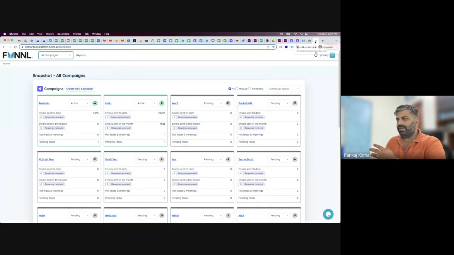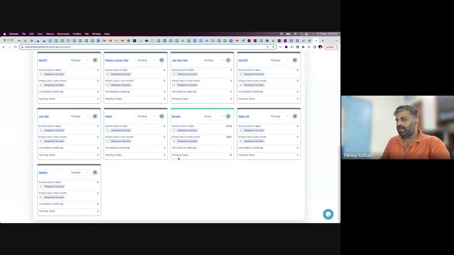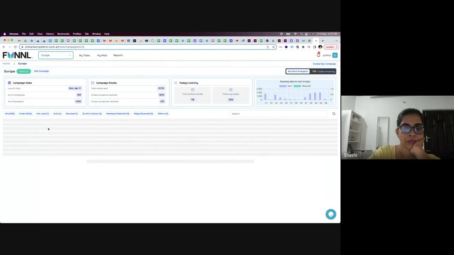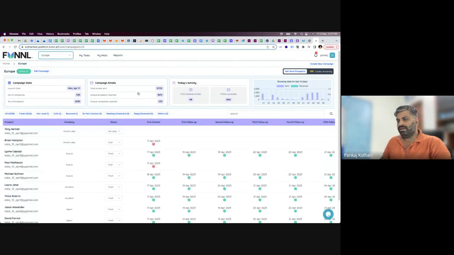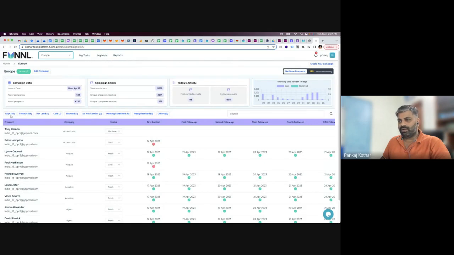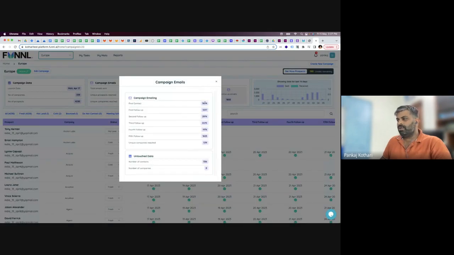I'll show you the data reporting over here. The moment I have multiple campaigns, this will be a campaign overview kind of dashboard. And I go into any specific campaign. So this is the reporting, like I have a total of 4,230 contacts. So I'll click on this, it will give more summary. So out of that 4,200, for 3,674 I've sent the first email.